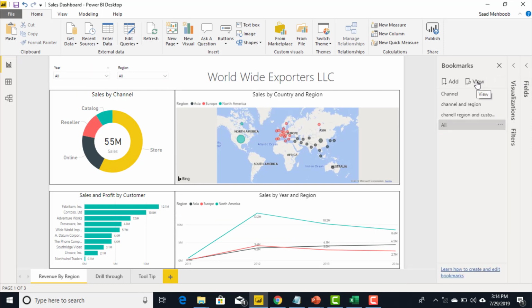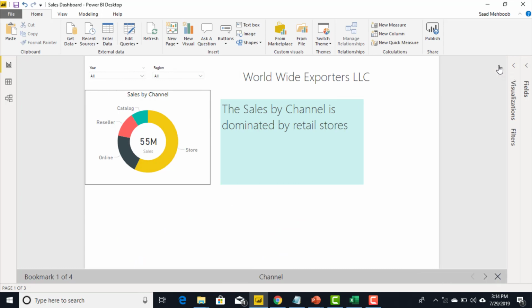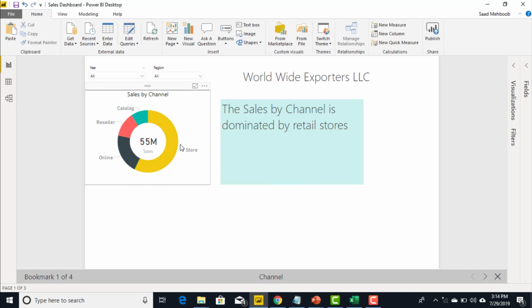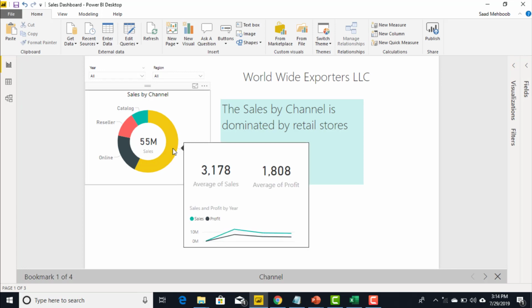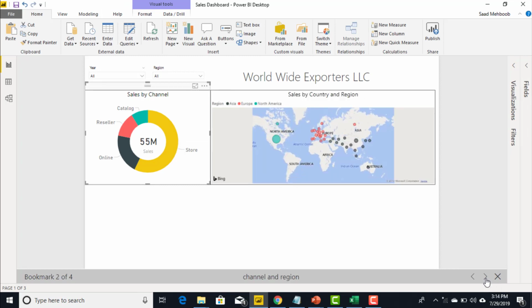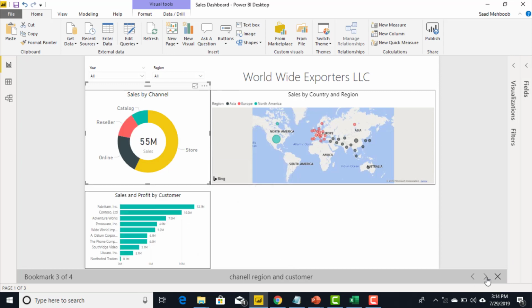I can simply click the view button and my story starts. When I start my presentation, I can quickly walk the viewers through the story, and it's also stated here that the sales are dominated by the stores, at 32 million out of the total 55 million. I can forward my report to the next part and slice and dice my information to see which region the 32 million mostly comes from. I can do that, and furthermore I can add more parts to my story.